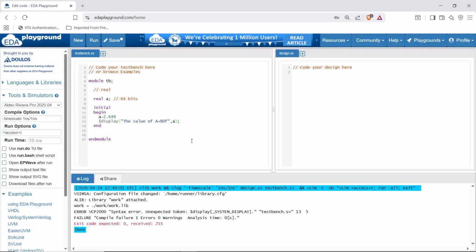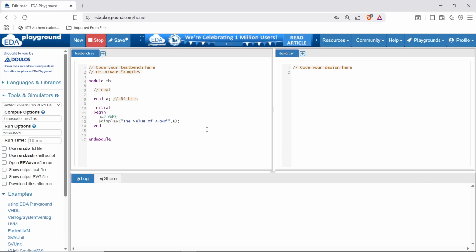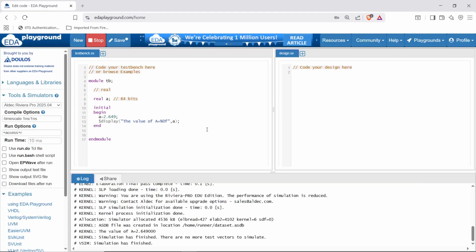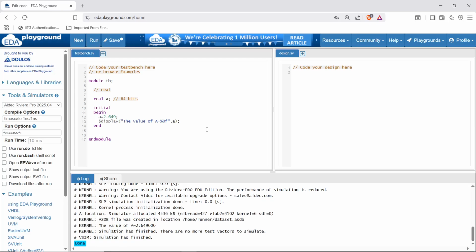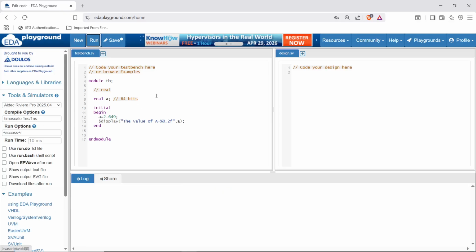So there is some issue. Let me solve this. Okay, I have to put a semicolon over here and then run it again. So you can see we are able to get the value whatever we stored. Now the question arises: we don't want that much of the value, we want just 2 decimal places. So what we have to do? We have to just write 0.2 over here, and let me run.